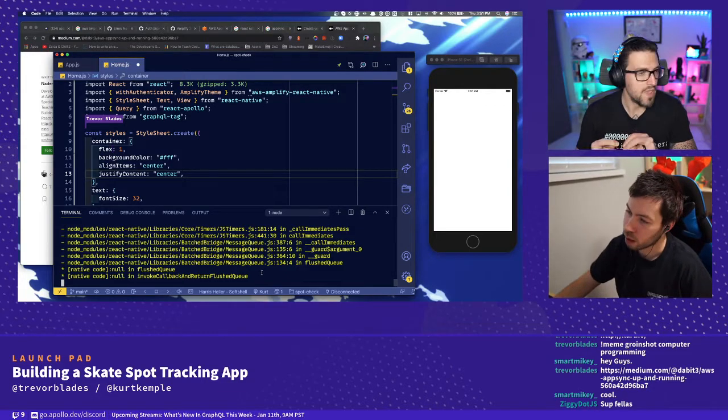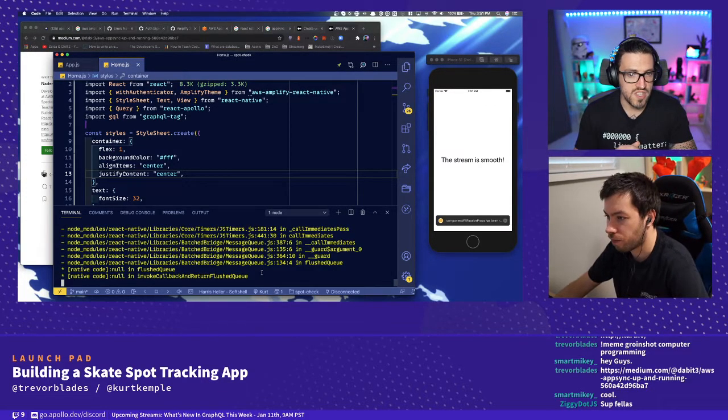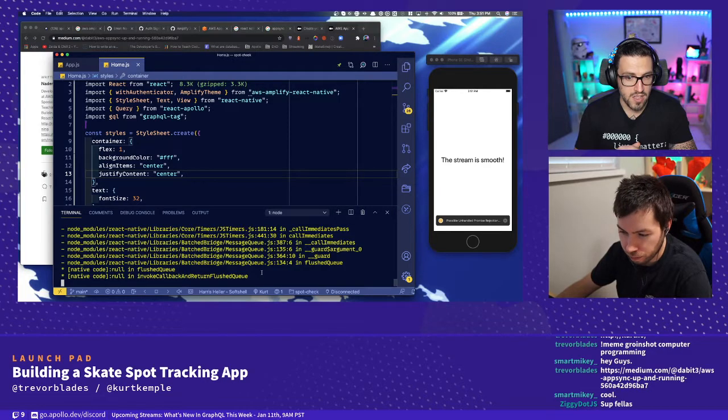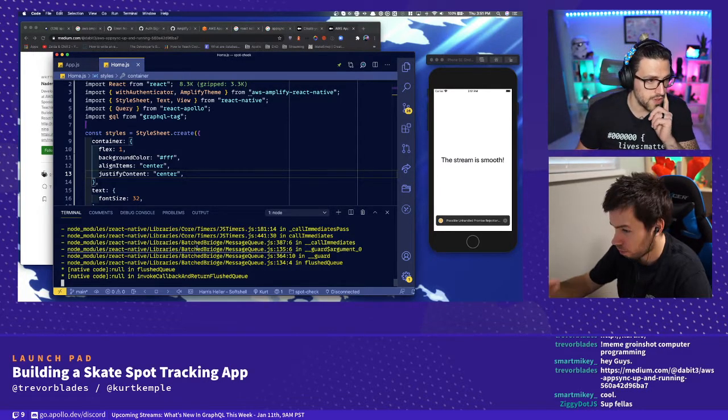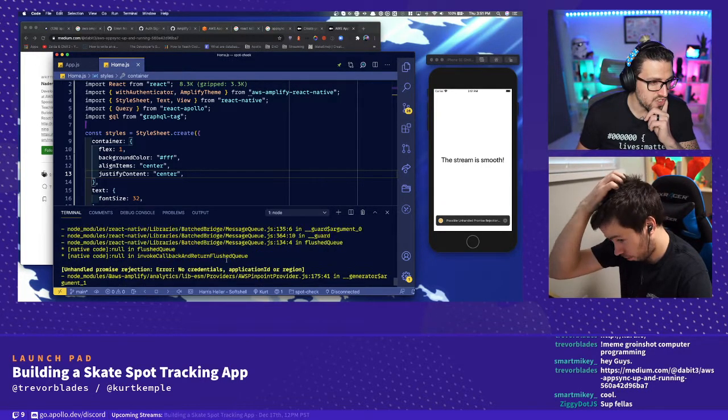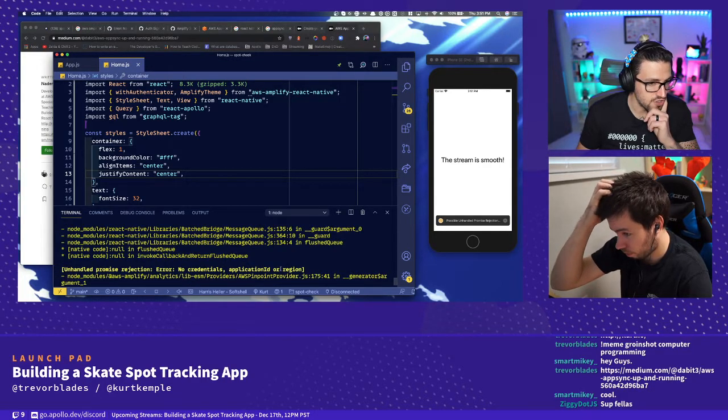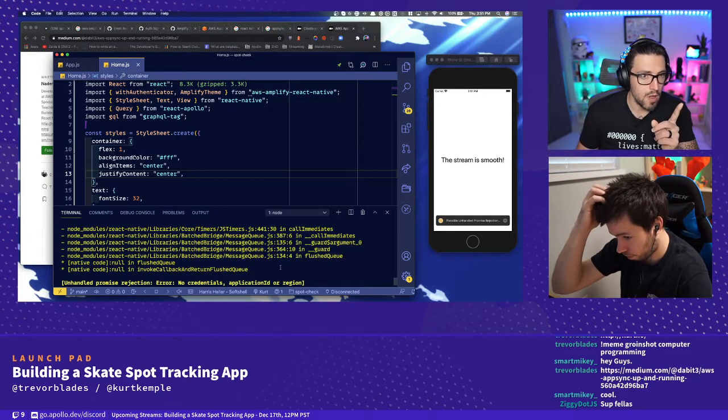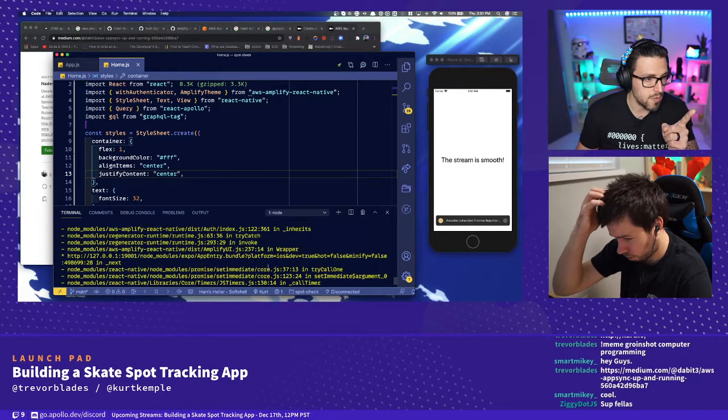Okay. So we still, oh, boom! There we go. Okay, so progress. It re-rendered, but we're still getting the no credentials error. But it went through loading, and we got a promise.